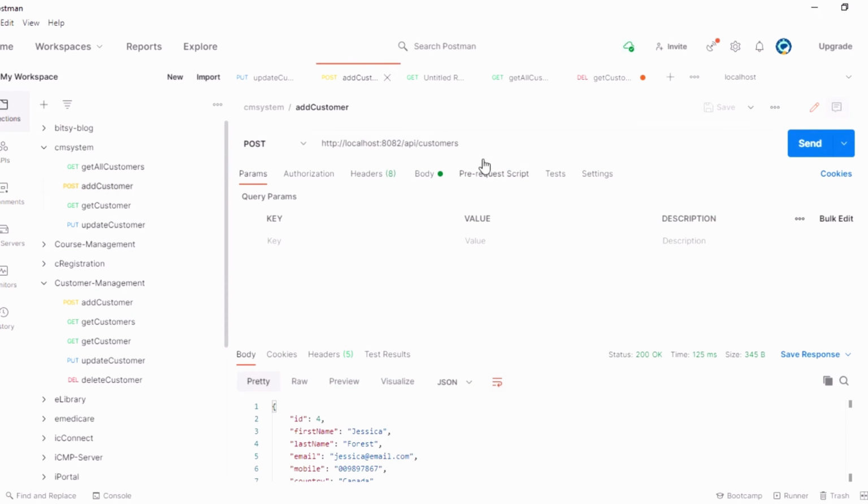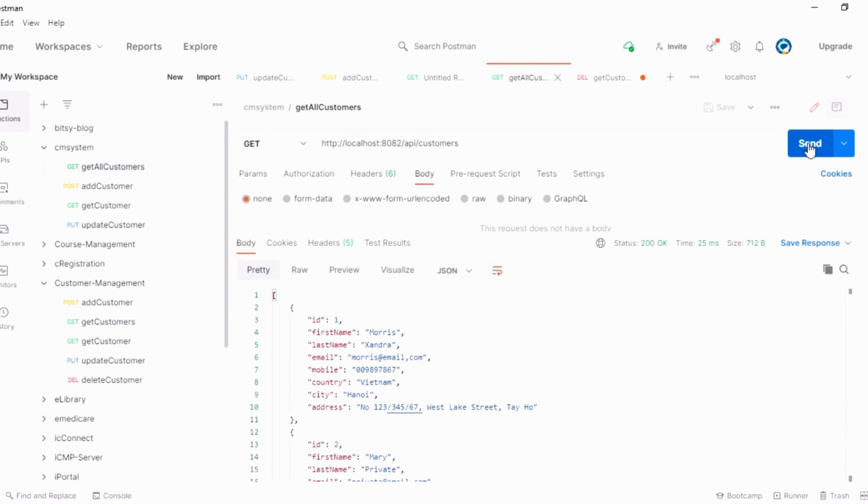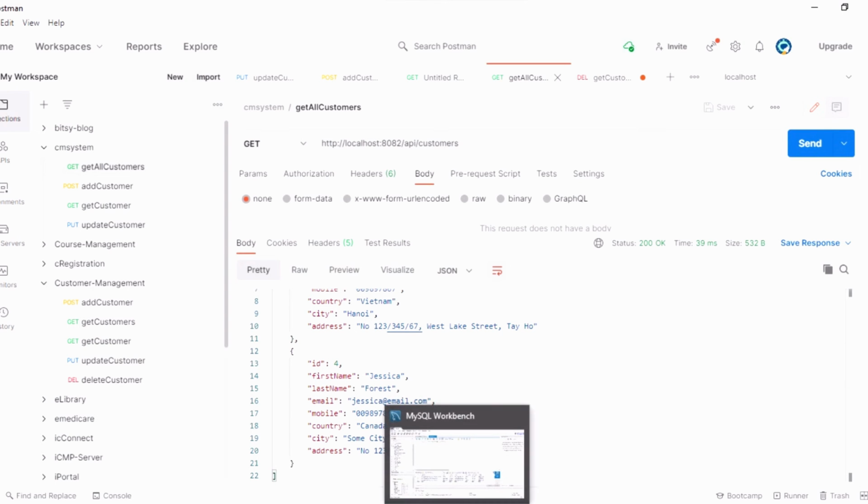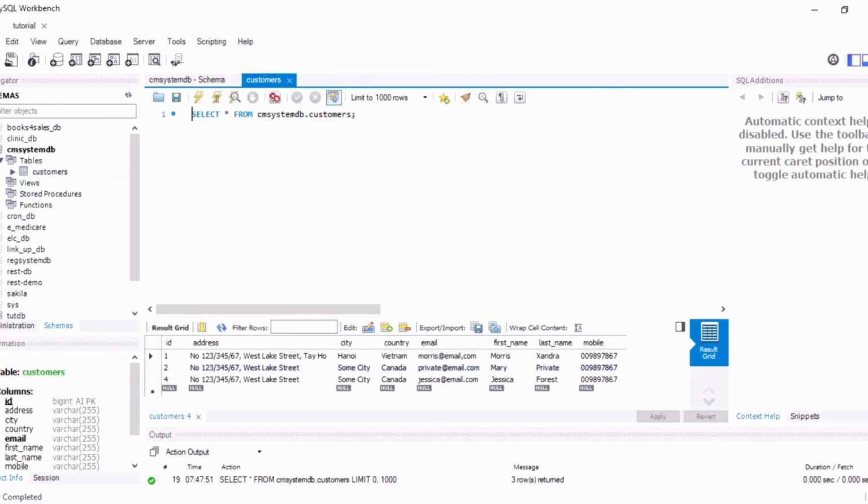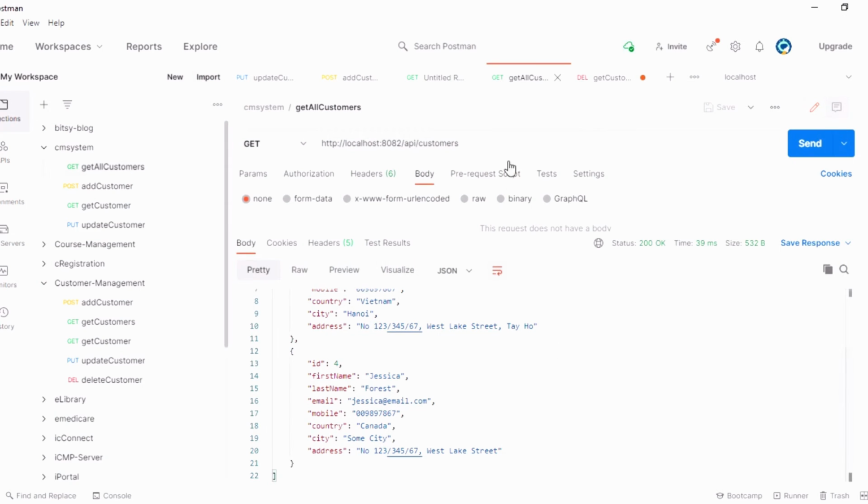So here we have nothing to set. Let's fire this. We have 200. Okay, so let's get the list of customers after deletion. Let's send this. So now we have just 2 customers. Customer number 2 is gone. So let's swing back over to our MySQL workbench. Here we have 3 customers here. Let's refresh. So customer number 2 is gone. We have 2 customers remaining here.